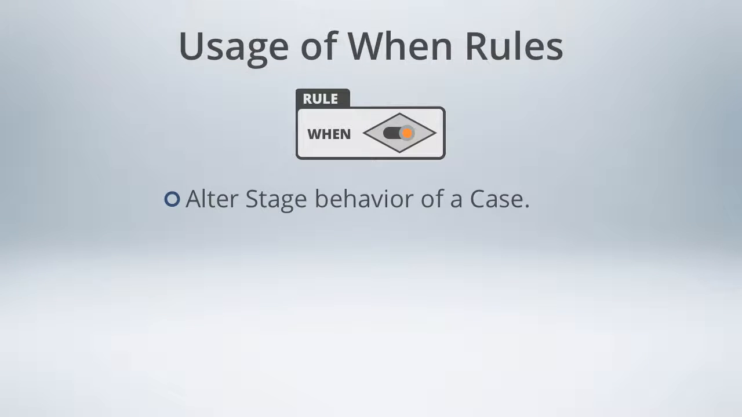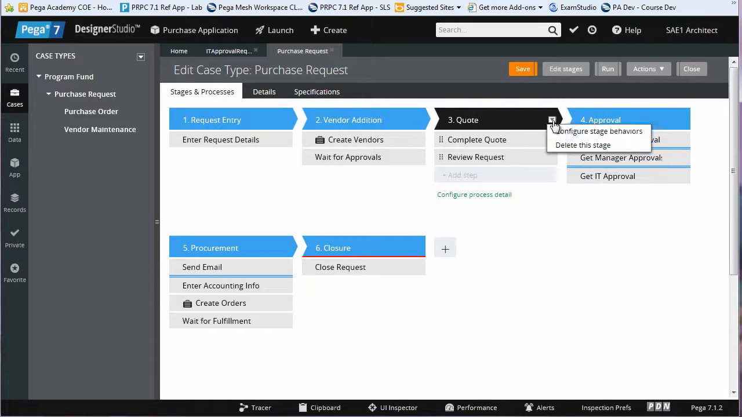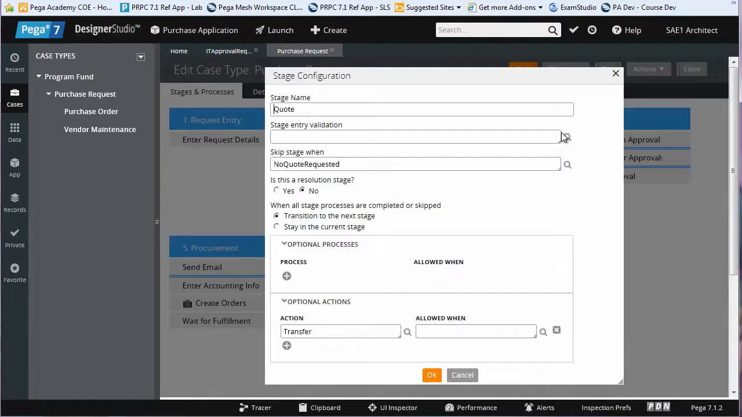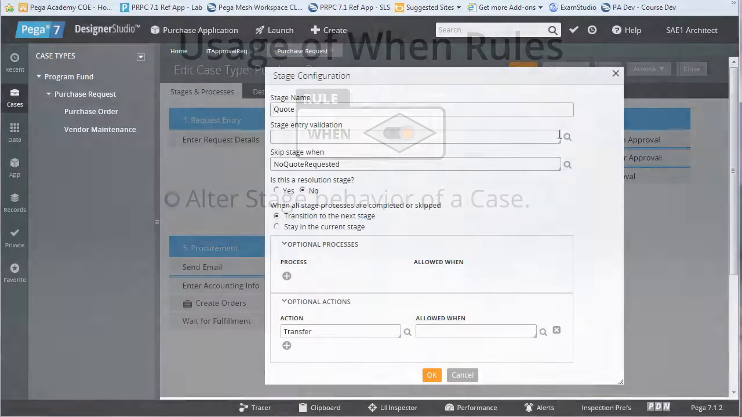We use skip a stage if the when rule returns true, or process a stage if the when rule returns false. Click on the quote stage and select Configure Stage Behavior. We see a when rule, no quote requested has already been entered for skip stage when field. If this when rule returns true, the entire quote stage and all the steps in that stage will be skipped.